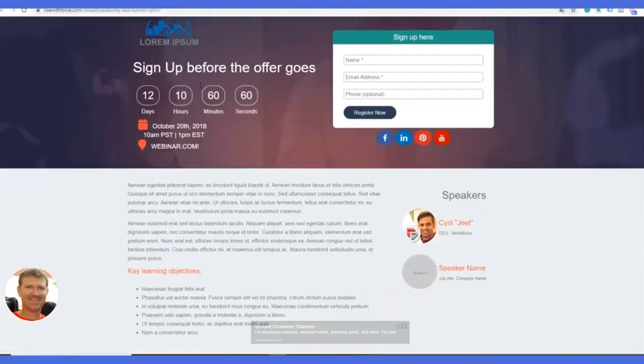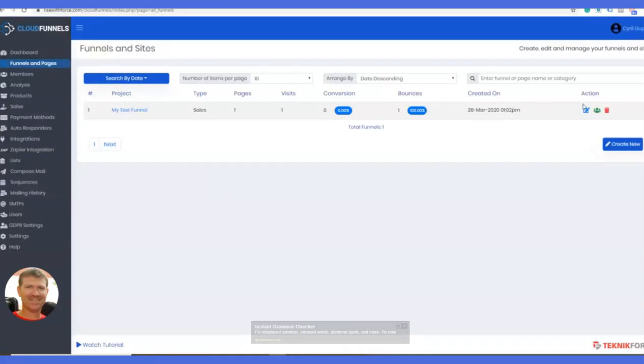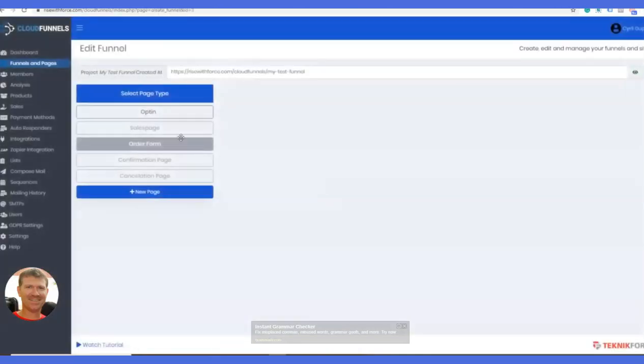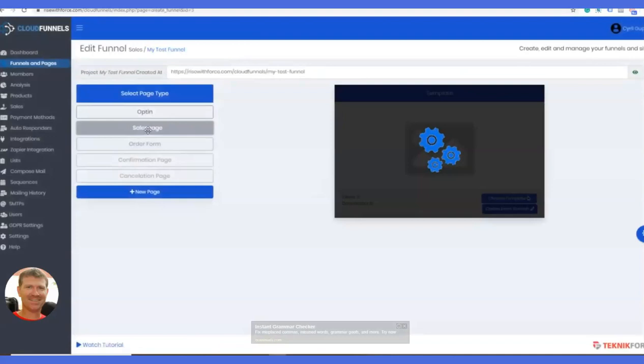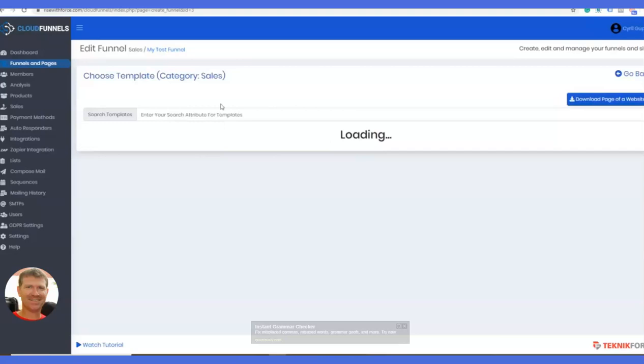So here's how the opt-in page looks. And this is the URL, mytestfunnel/opt-in that I have set up. So similarly, you can set up all the other pages too. So if you want to modify, if you want to set up a sales page, that's possible. Click on sales page and then click on, again, either edit existing page or click on change template or add template, and you will be able to do so.